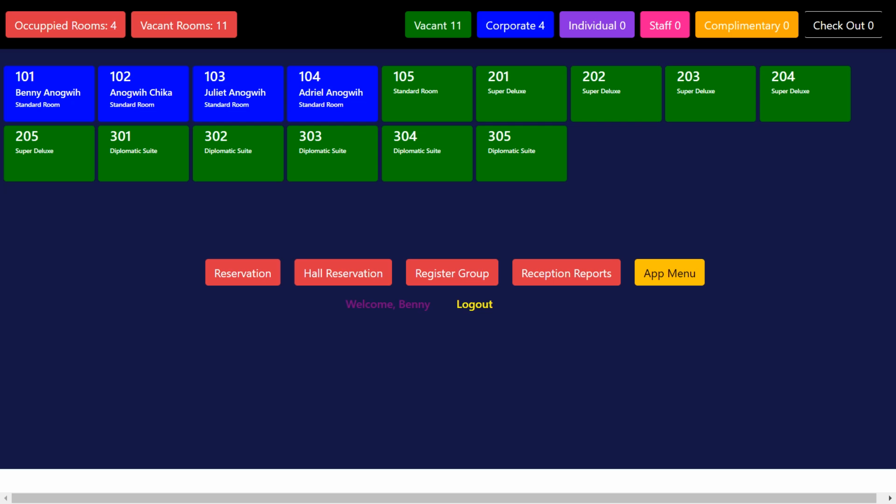Okay, so let's try to register. Okay, now before we even register a guest, let's look at the other functions on this dashboard. We have a reservation button. Now, if you click on the reservation button, you can make a reservation for a room for a future date. Same thing with the hall reservation, and then you can make a reservation for your halls. You can register a group. You can view the reception daily reports from here.